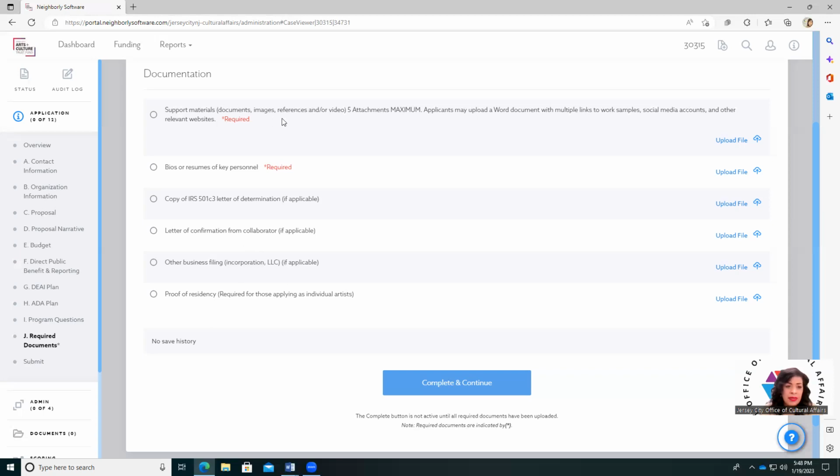This is the very last page, so we do suggest that you keep it as such, just because there is no saving here. Once you upload all of your files, it only allows you to complete and continue. So maybe make sure to leave this for very last. That way you don't have an issue getting locked out of your application.